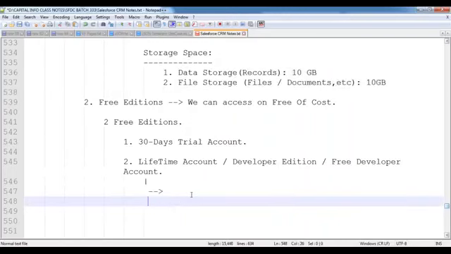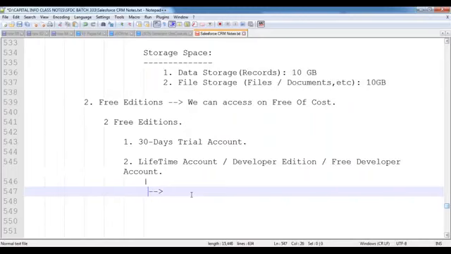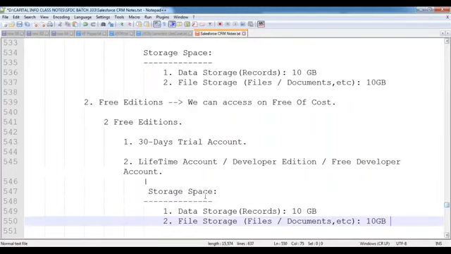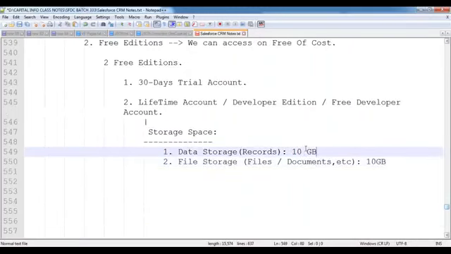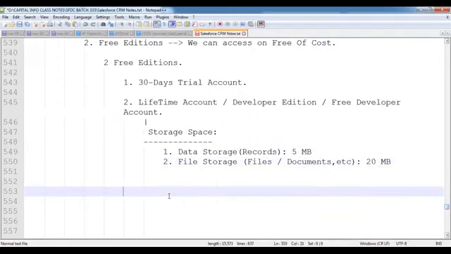As part of this lifetime account or the free developer account, data storage will be 5 MB, file storage will be 20 MB. So whatever records or data we are going to store, we can store a maximum of 5 MB of data inside that, not more than that.